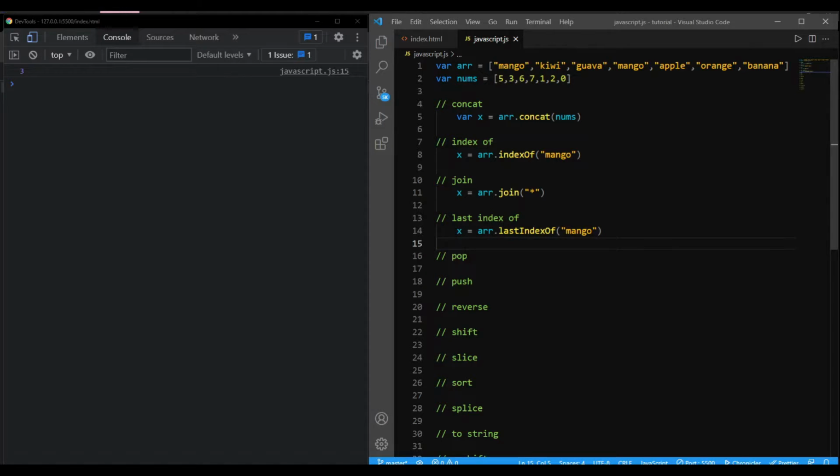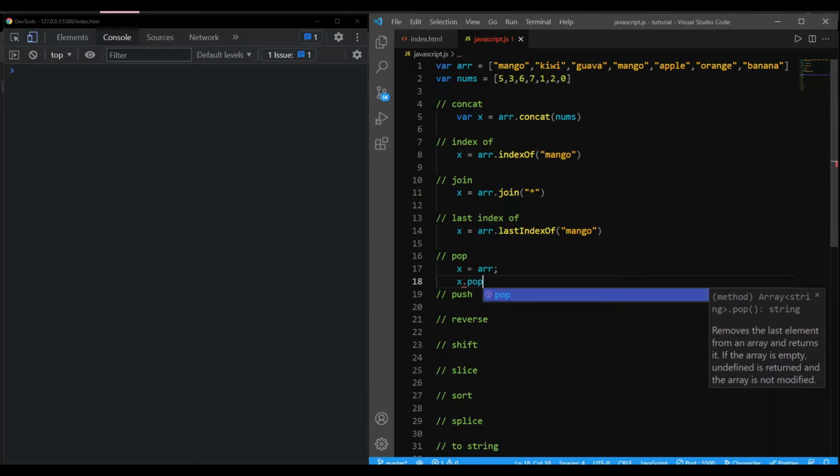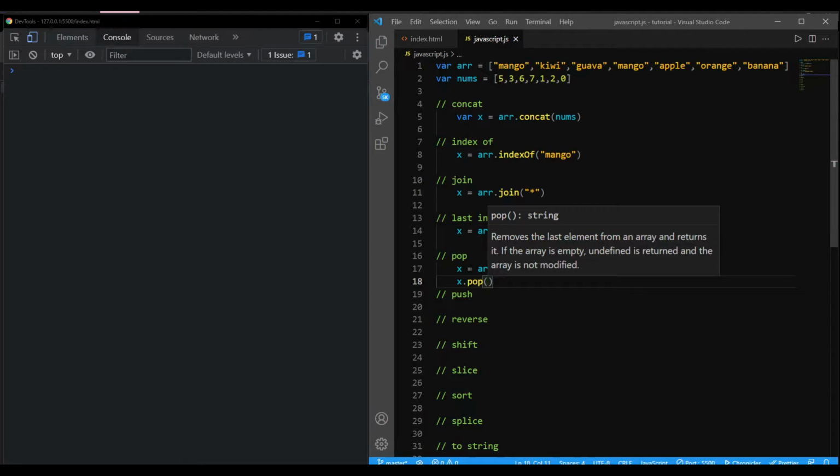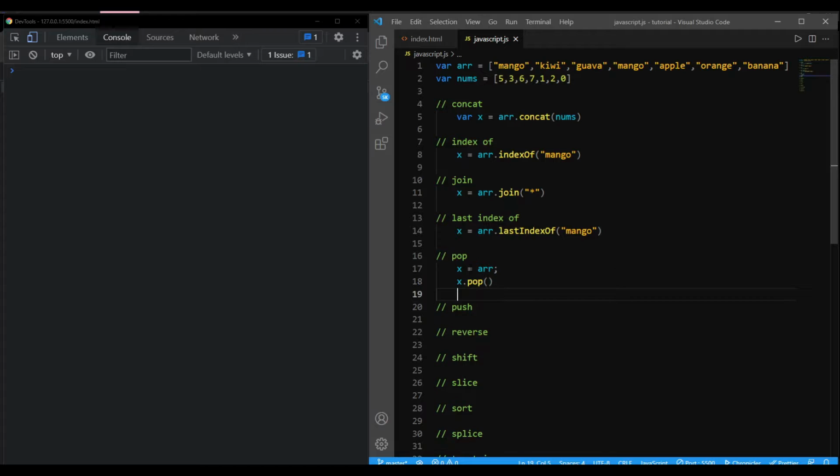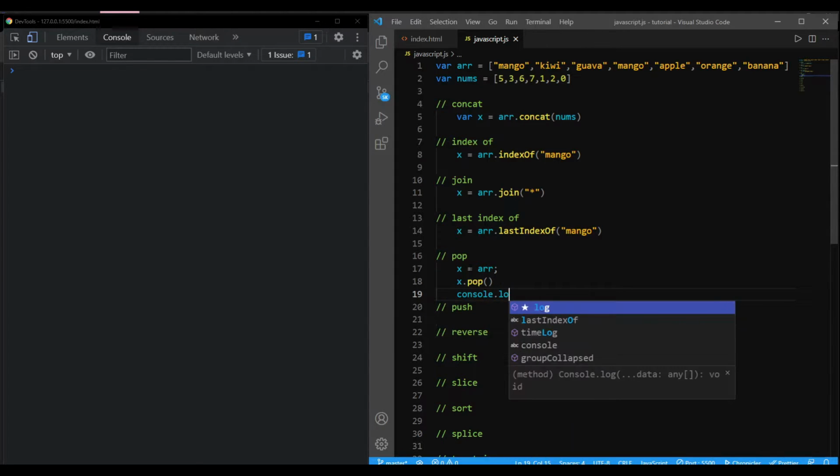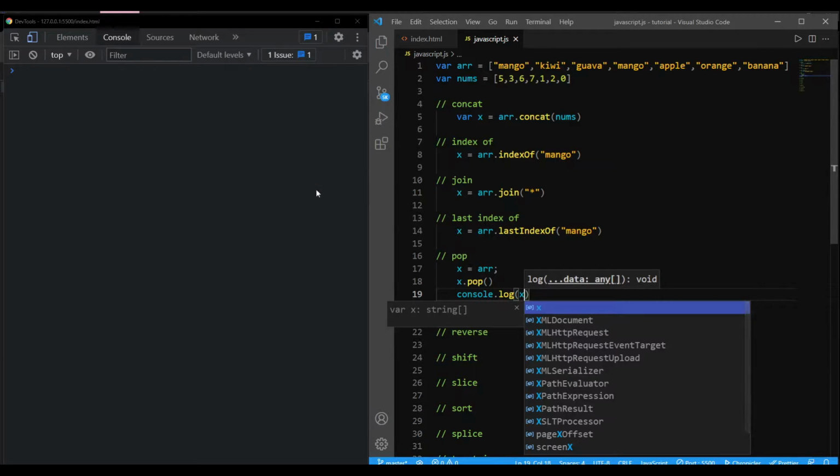Now let's do pop. So I'll just say x equals array and I'll do x.pop. What does pop do? Pop removes the last element of an array. If I do console.log x, then as you can see, banana has been removed because it was the last element of this array.